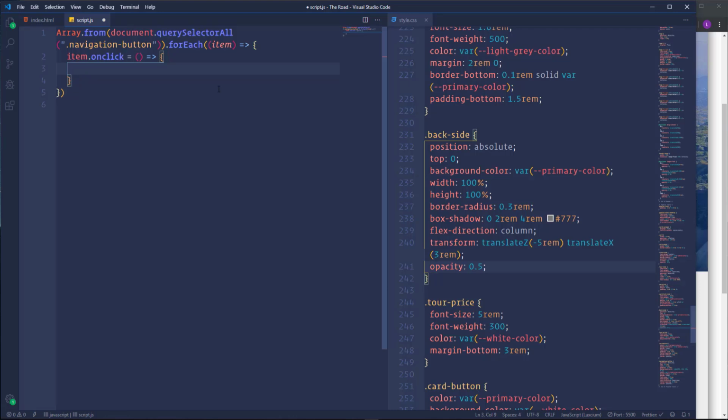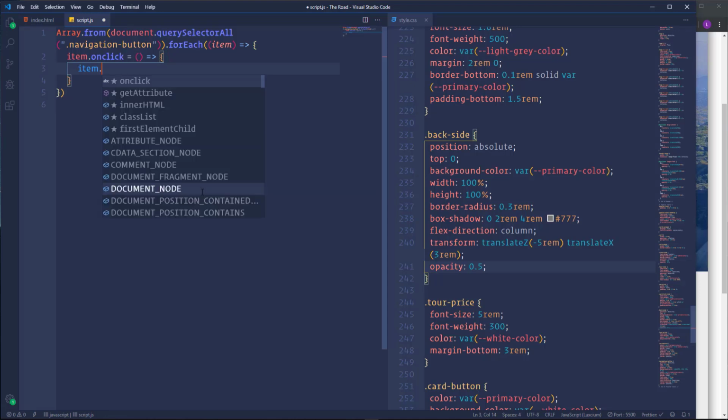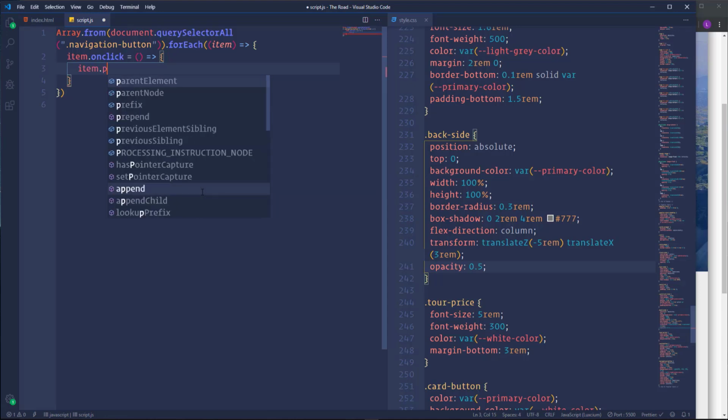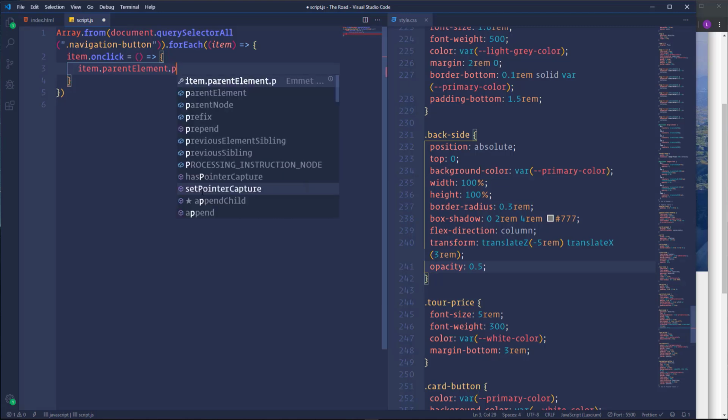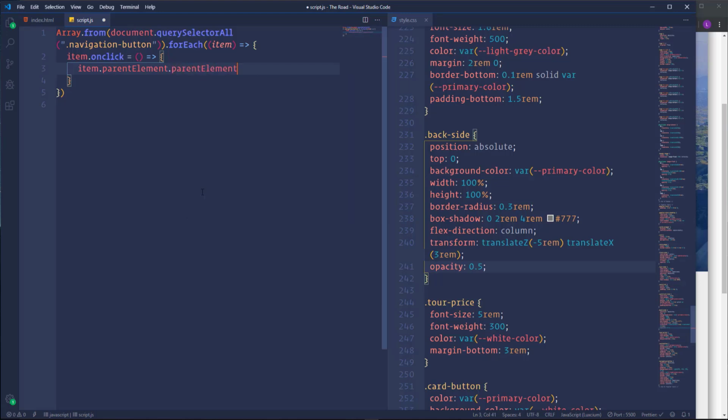In order to select the card, I'm going to use DOM navigation. In this case, item refers to the navigation button. Then we have to move one level up using the parent element property. Then we need to move again one level up, and finally we will reach the card.